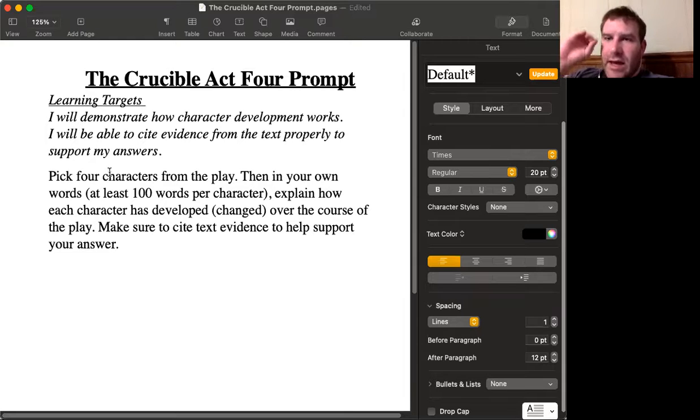Now, you can reach back into Act 1 and Act 2 in order to help you establish it. So you don't necessarily have to give us a whole big detail about what they were like at the beginning, because that's kind of what the characterization prompt was in Act 1. That was what that was for. But the big thing I want you to focus on is the change. How did they change? In what ways did they change as a character?